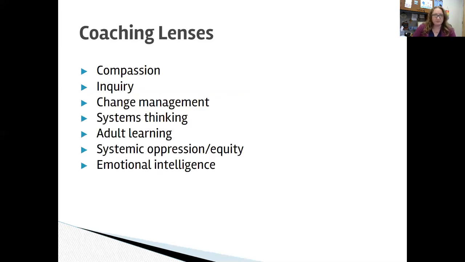So there is a reading called Coaching Lenses. Actually, it's not really a reading. It's more like a chart that talks through each of these lenses. These are lenses we would look through when we're engaging in a coaching conversation. And they're all going to be relative to the teacher that we're working with, the relationship that we have with them, the goal of the coaching or the focus of the coaching. And they're all very different. And that doesn't mean with one person you're going to look through all of the lenses.